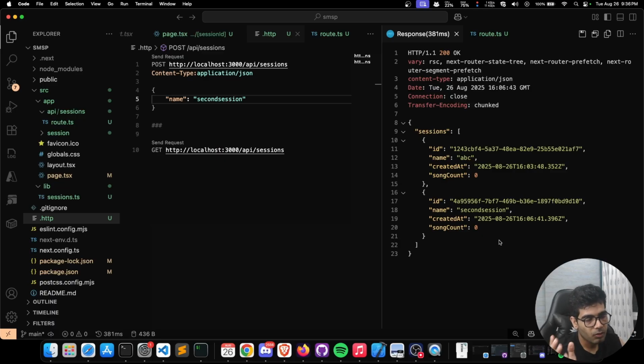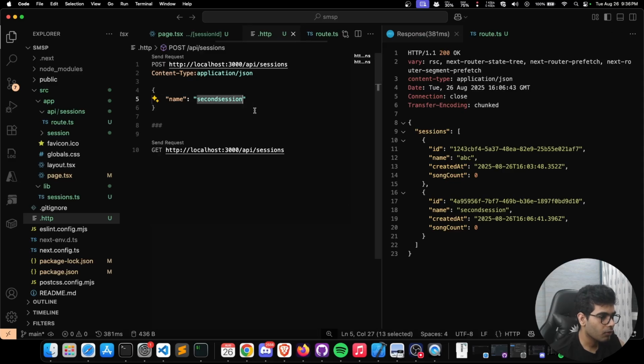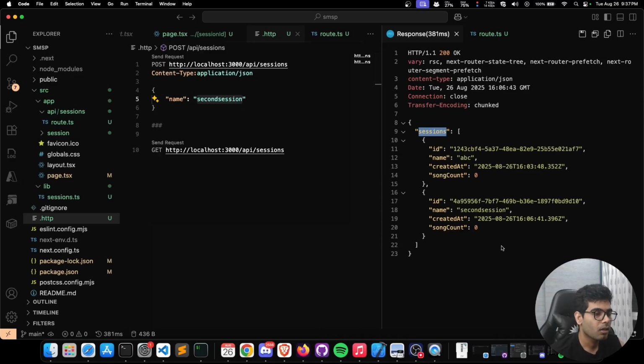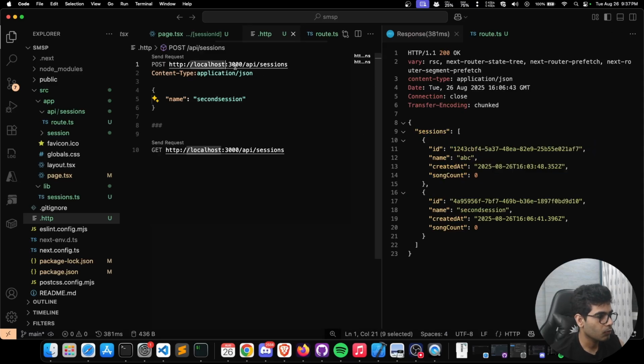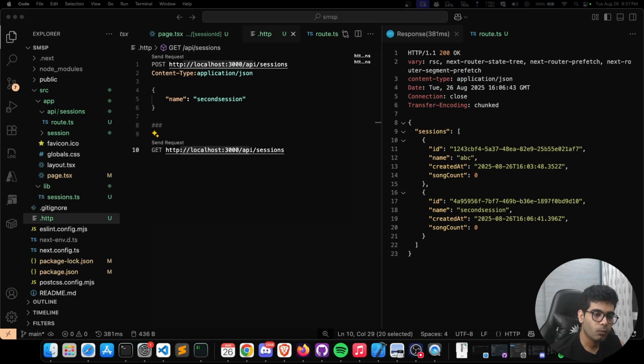What this API is doing, basically, we're trying to hit it. We're trying to give some sort of name over here. It is trying to return us some sort of session ID. And I think this works. This is for creating a new session, this is for getting the sessions. So these two things work.